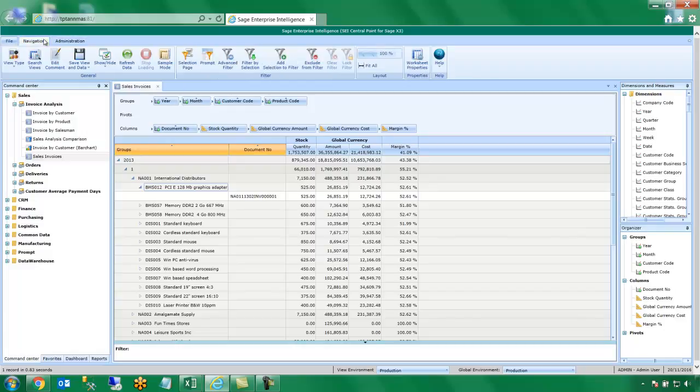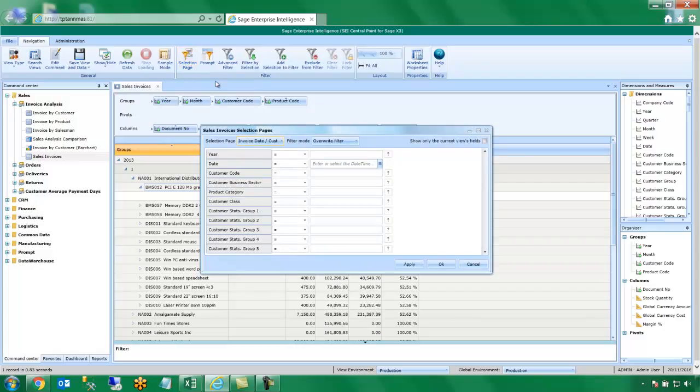As is often the case when analyzing data, filtering is a key function. SEI provides several ways to do filtering, including a selection page which allows the users to enter their parameters for their desired filter.